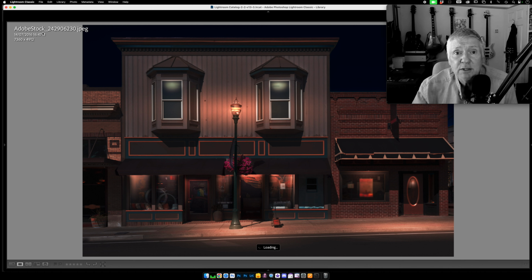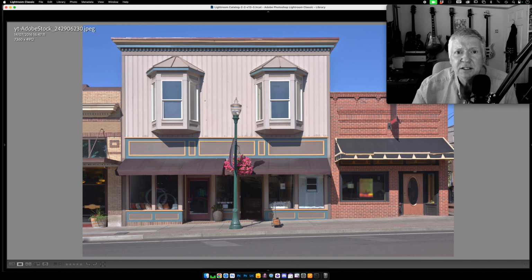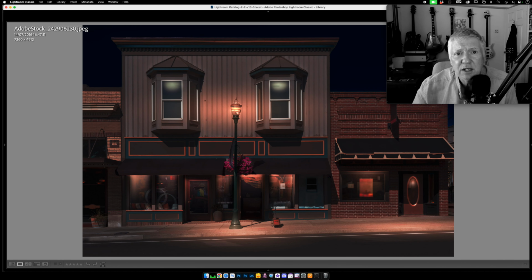So that's it really as far as intros go. If you want to be able to take a picture like this and convert it to something like this and only use Lightroom, this is the right channel and this is the right video.